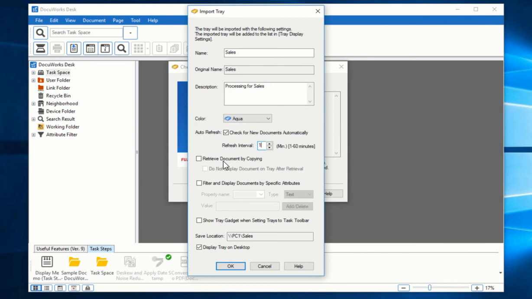Next one is retrieve documents by copying. Now, if you go ahead and click on this as a check mark, when you process a document, you are actually copying that document from the location where it is.